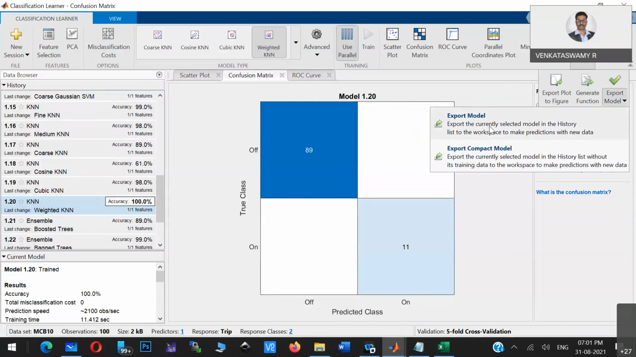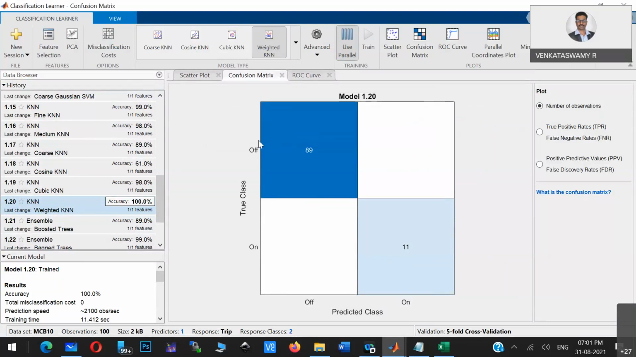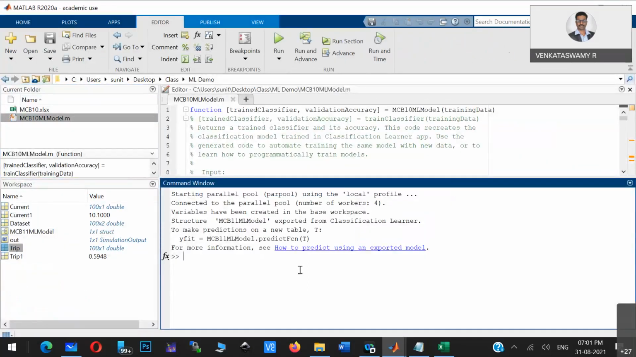Using this compact model, you can call this model, and I'm just giving some name. This is MCB 11 ML model. So this is a compact model, and I am just exporting this. So now you can call this. It came to my workspace.